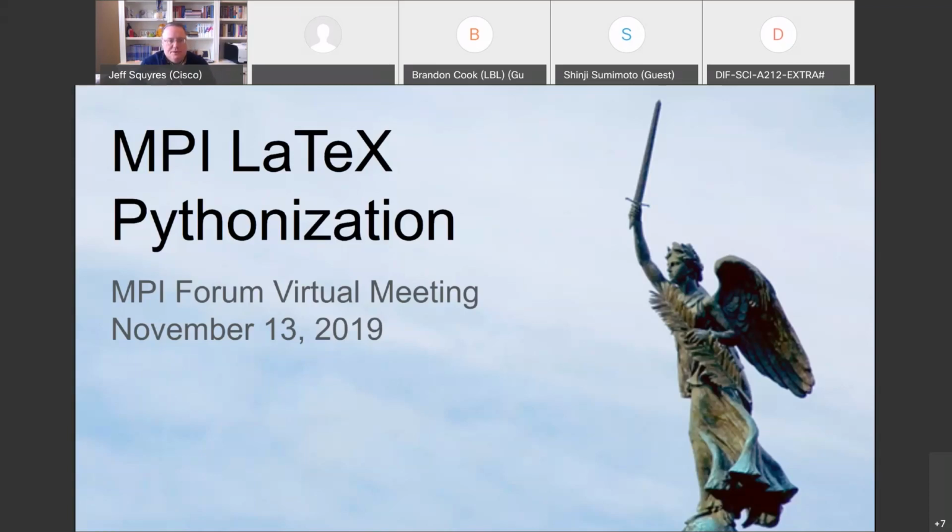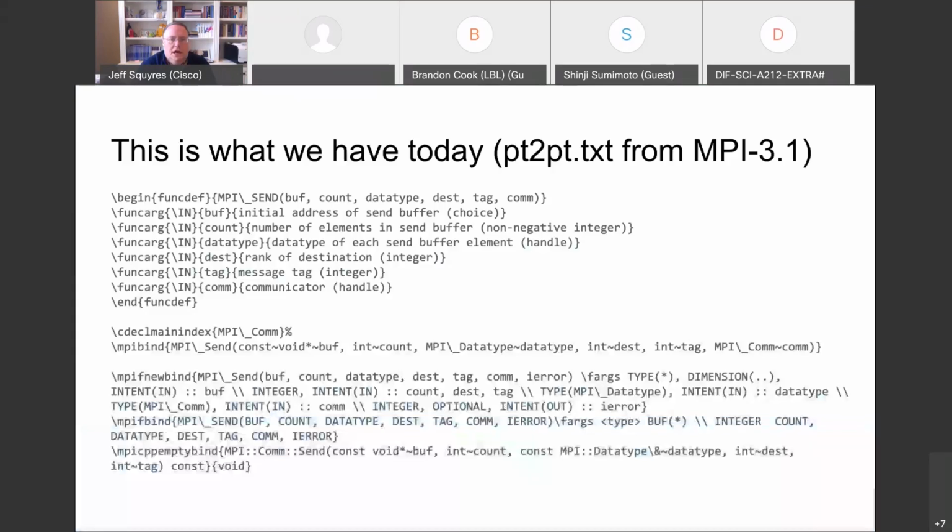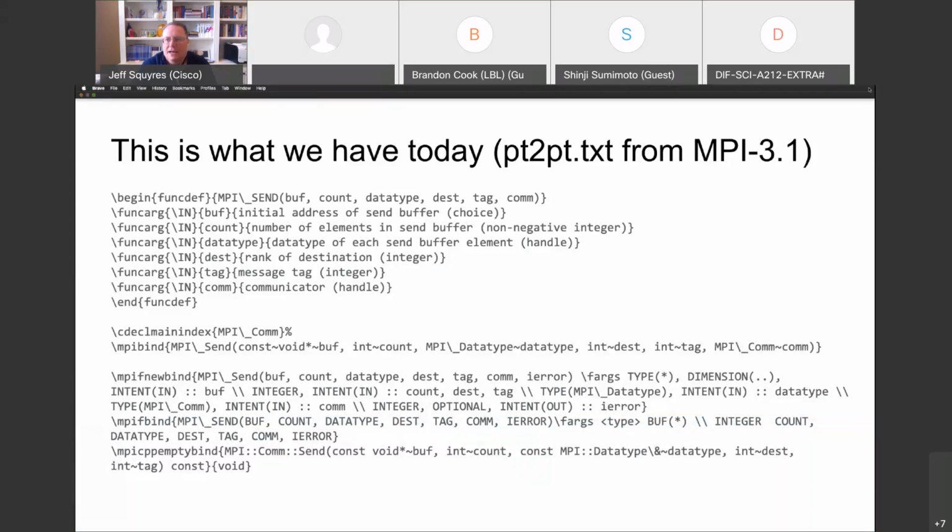So this is not just spurious information saying we're doing great work. It's actually stuff that chapter authors and anyone who's going to be editing the text is going to need to know. So just as an example of what we have today, and by today, I mean in MPI 3.1.